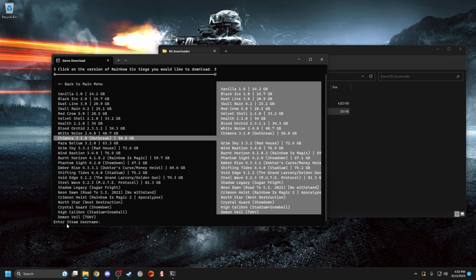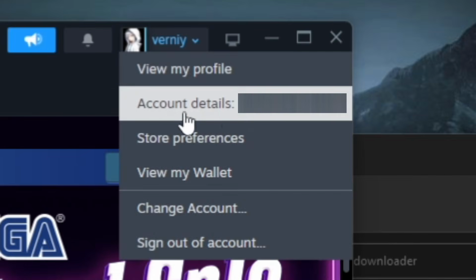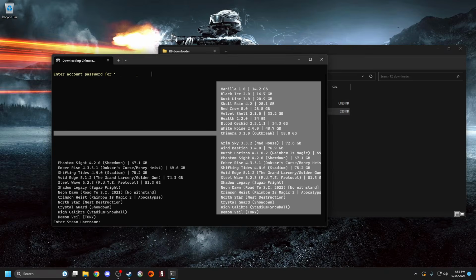At the bottom here, you will see enter Steam username. For this tutorial, you will need a digital copy of Rainbow Six on your Steam account. If you have it on Uplay only, can't help you. You have to have it on Steam. So enter Steam username. It is going to be whatever appears right here under account details. So you're going to want to type that in.